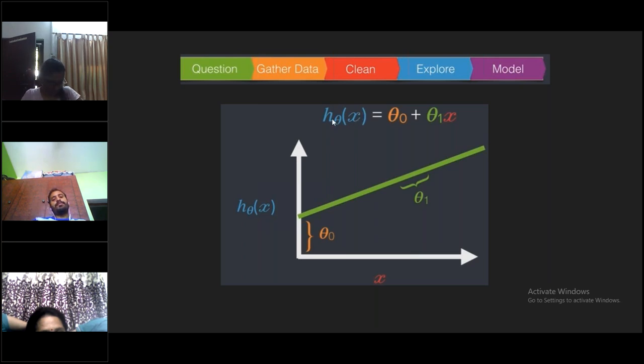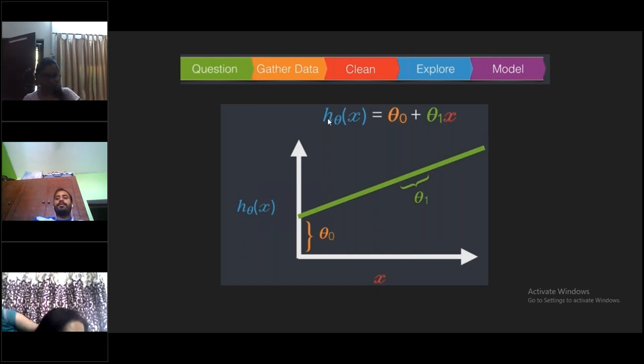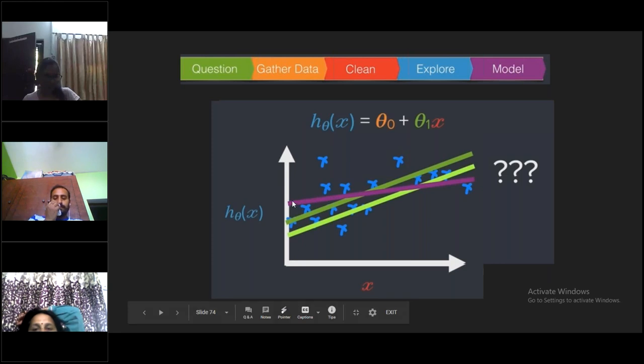Somebody might call it b naught and b one. In different papers it's notated in different forms, but in most papers we see this form: h theta of x is equal to theta naught plus theta one x. This is the function basically. So this gives us the linear function that we are trying to fit onto a model, which is theta naught plus theta one x. This is our function, based upon which different lines are going to be drawn. So we could have multiple lines on it. See, there could be multiple lines, right? This could be one of the lines.